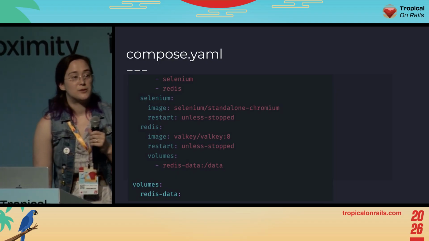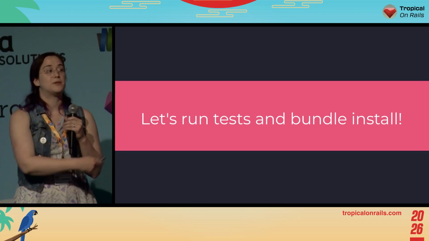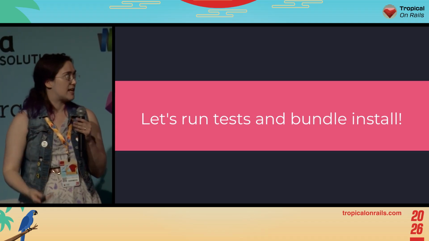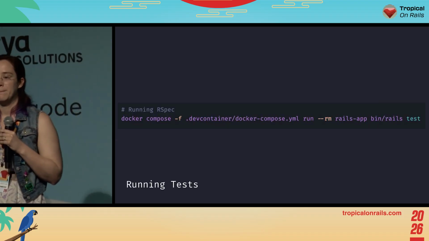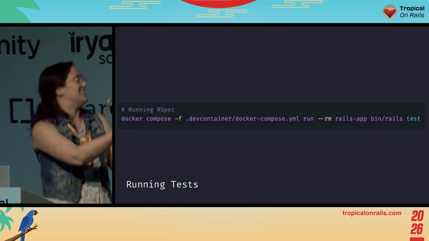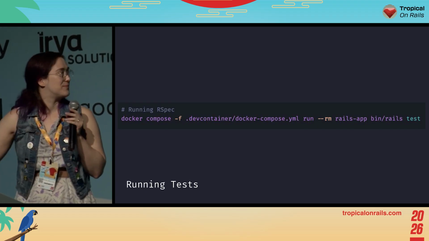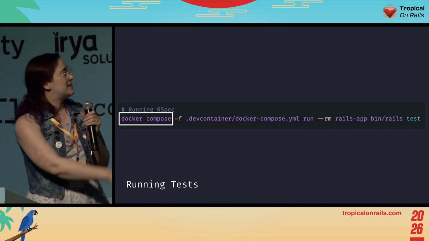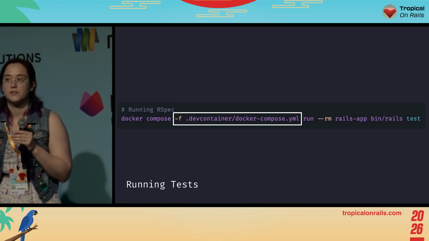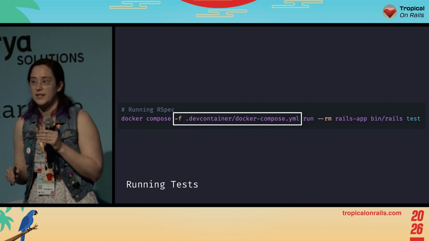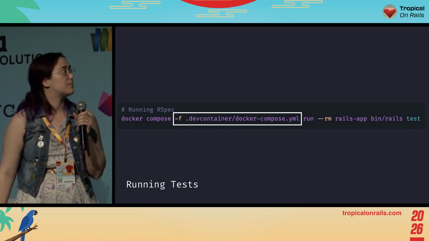All right. So I said that this was going to make it easier. Let's use our previous example. We're going to use RubyEvents as files again, and we're going to run tests and bundle install. So this is how we run tests when we're using Docker Compose. We have docker compose, and then here we're specifying the file. If you have your Docker Compose file at root and named appropriately, you don't need to specify this, but in our case we do because it's in that dev container folder.